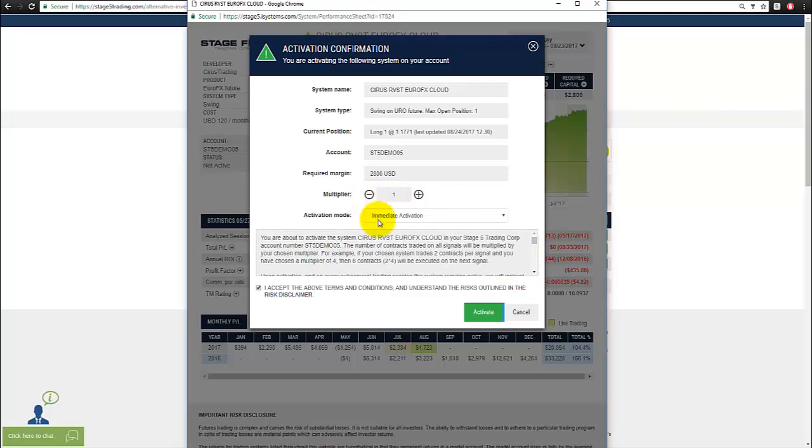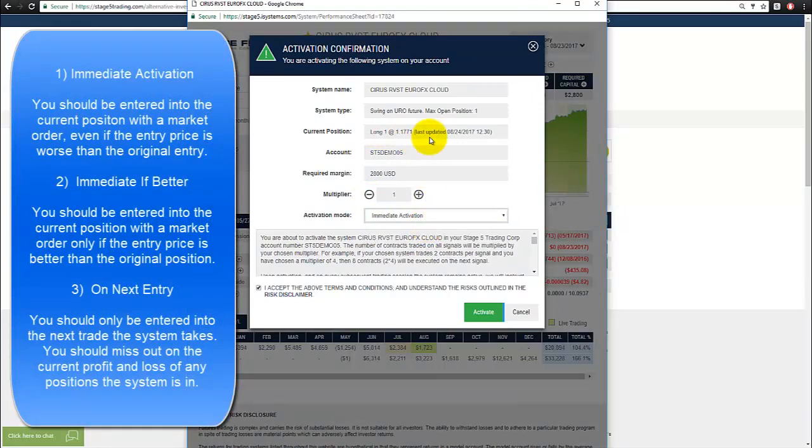And then finally we need to select the activation mode. So immediate activation will enter you into the current position by sending a market order. This could potentially mean that your fill price is worse than what the original position was filled at. You can select immediate if better. This means that you'll only be entered into the current position if the fill price would be better than what the original signal had. Or you can then select on next entry. That simply means that you'll miss out on this trade and you'll be entered in at the next signal.